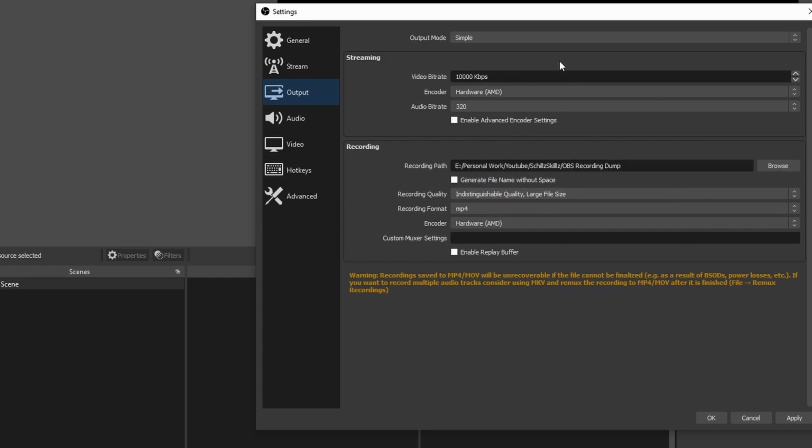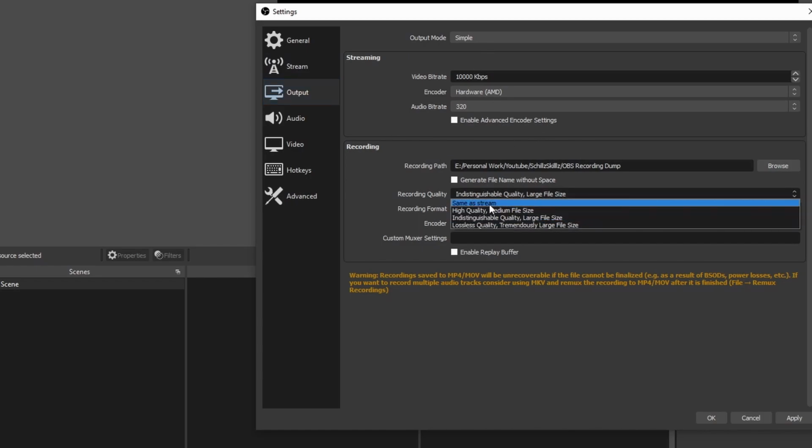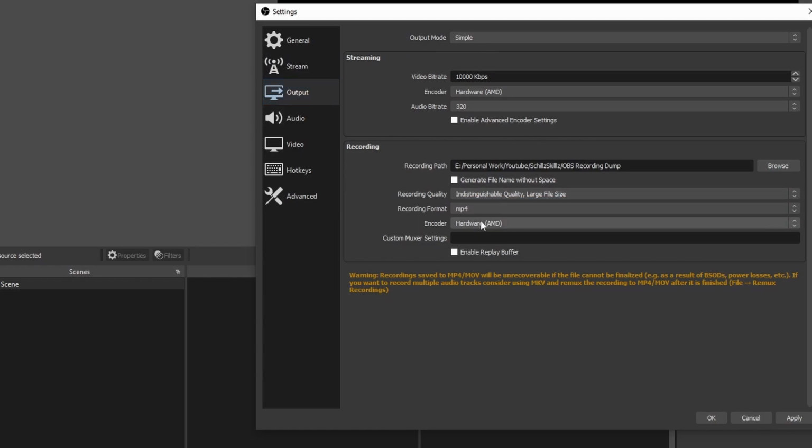So that was all streaming. This is all the bitrate, right? Obviously, you can set the recording quality to same as stream. I tend to put mine at an indistinguishable quality large size just to try and keep as much of that data as possible and not cap it at certain limits.